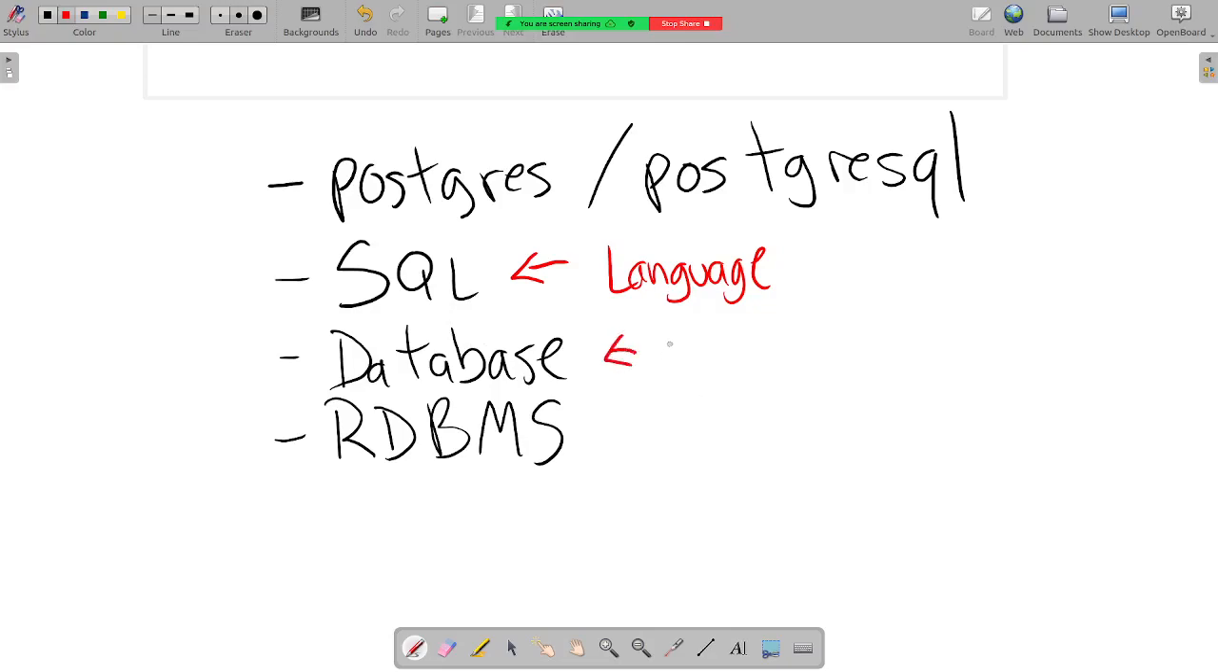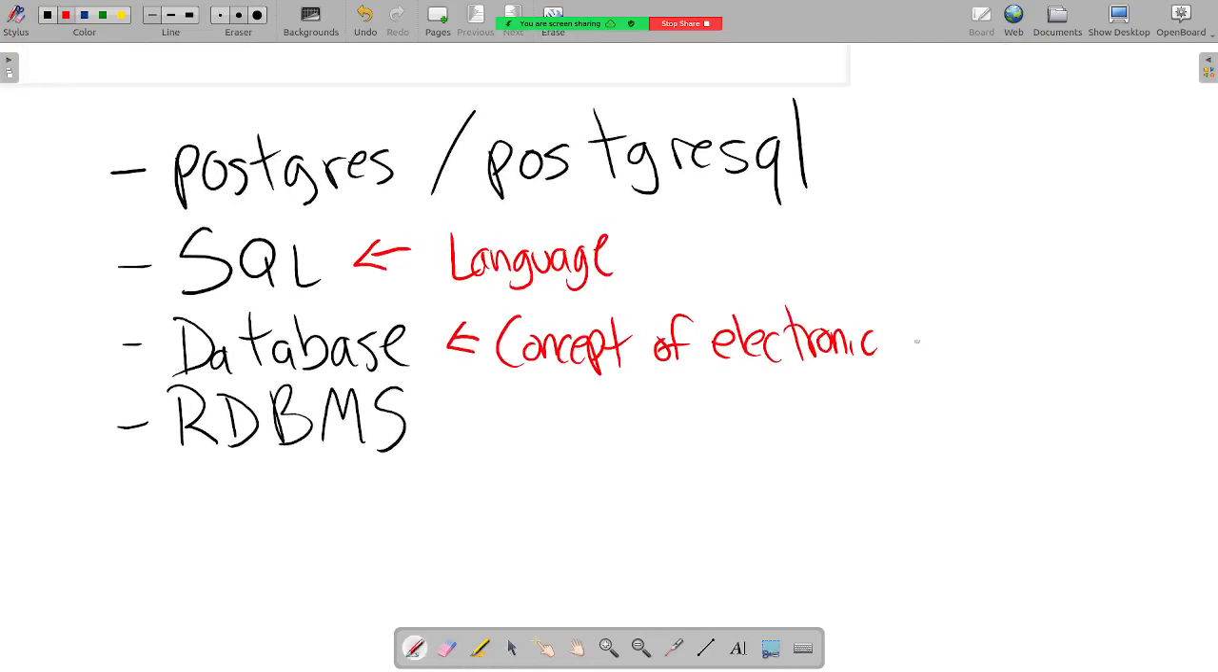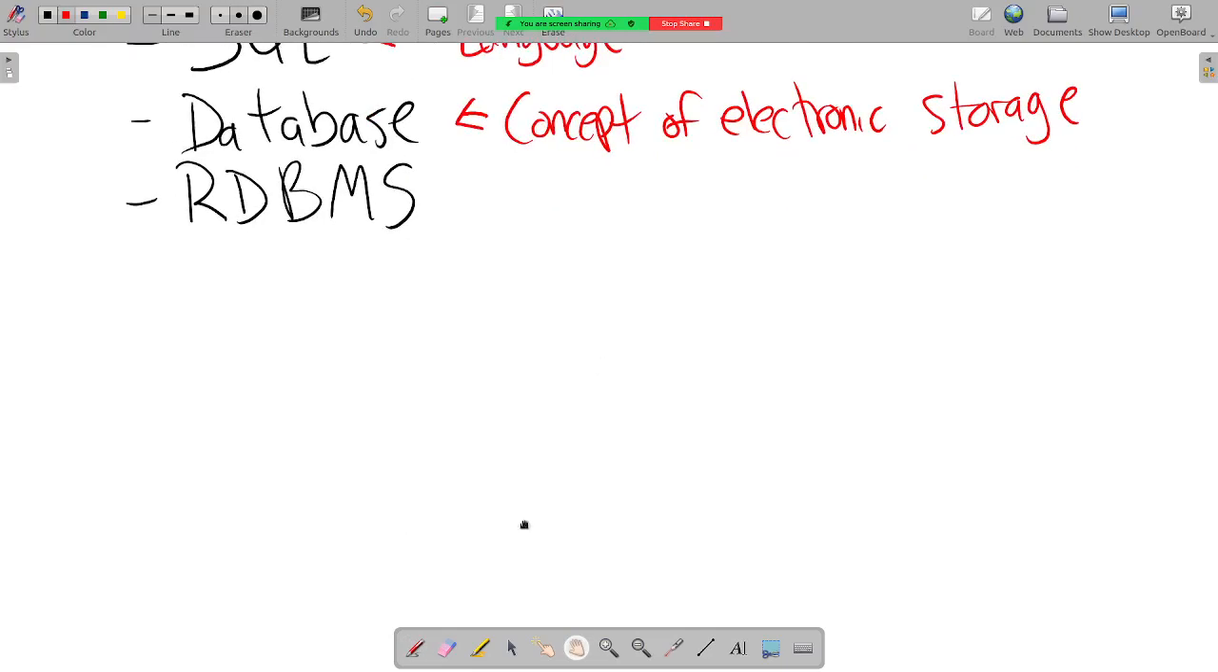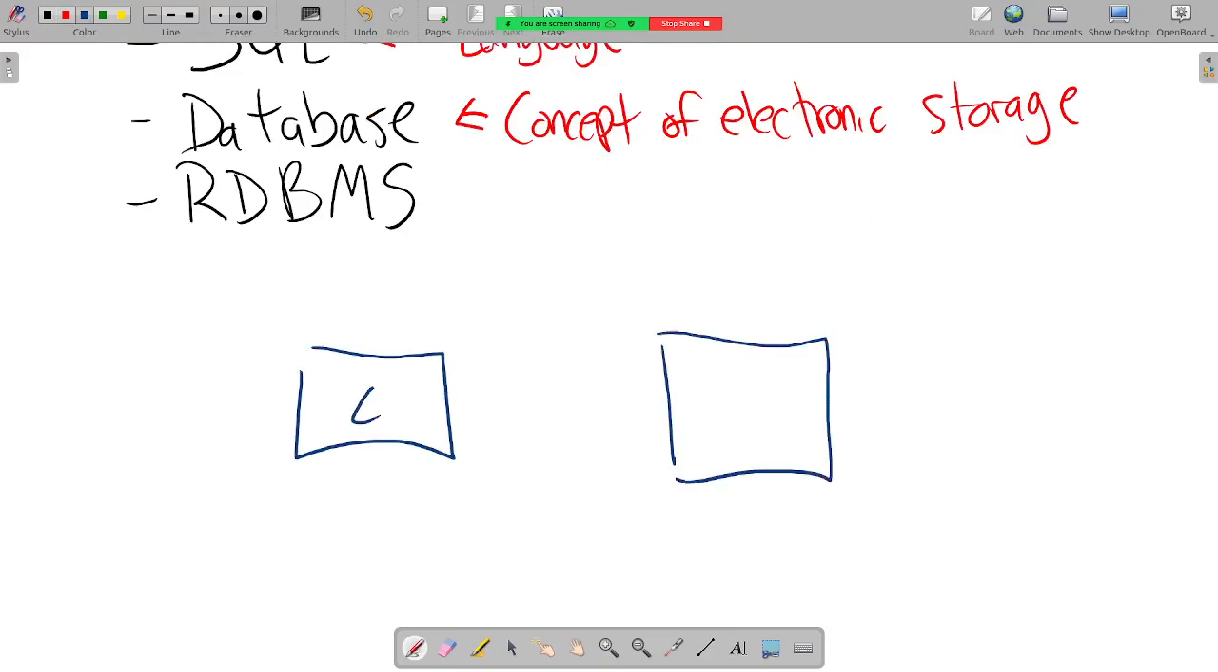Database is the concept of like electronic storage. And the reason we need them is everything else in our full stack. Go back to Old Man Coverly's favorite diagram. Clients make an HTTP request to servers.